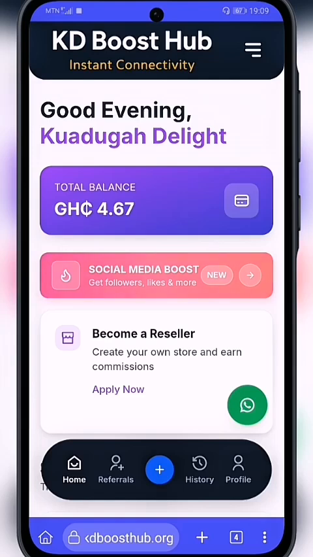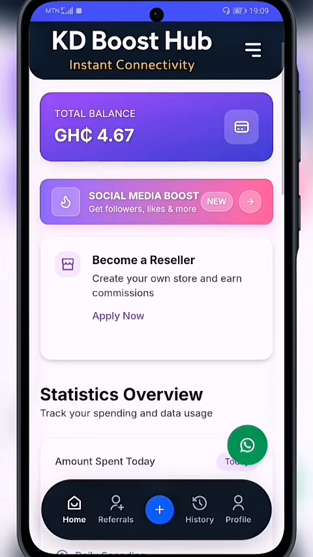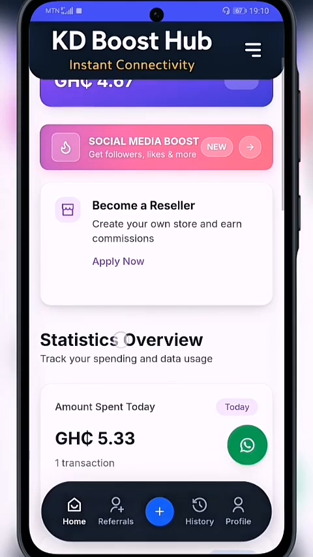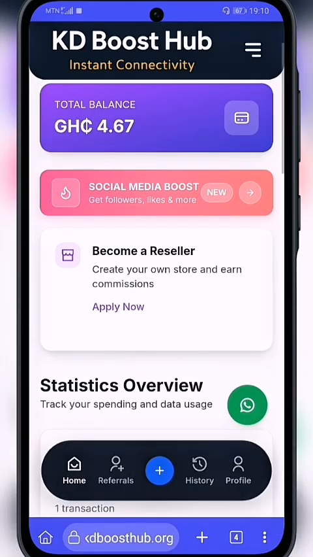Today's video, I'm going to be showing you how you can apply to become a reseller on the kdboosthub platform and then make money by reselling the services that are active on the platform to your customers, and earn a commission which you can later on redeem.